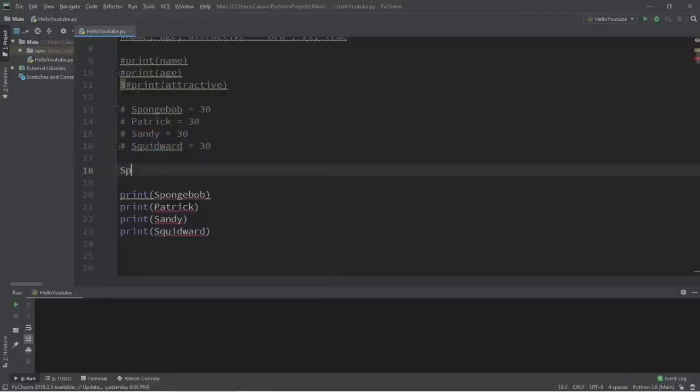So let's begin with the first variable of SpongeBob equals Patrick equals Sandy equals Squidward. Then we're going to set them all equal to 30. And this should work just fine using only 1 line of code.